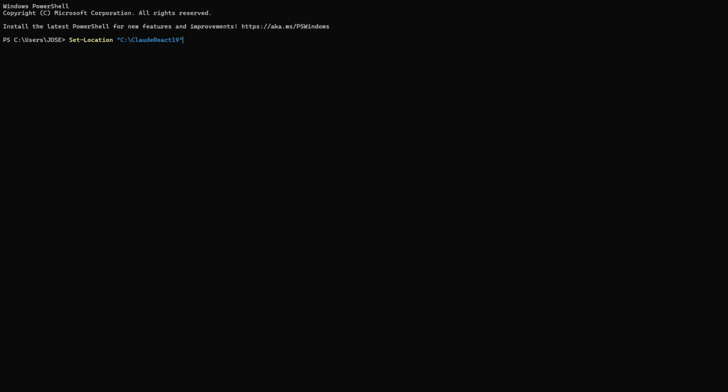Once you are in the correct folder, you will create a new React application. To create the React 19 app, type in npx create-react-app@latest my-claude-app --use-npm. This command may take a few moments to complete as it downloads and sets up the necessary files. After the process is finished, change into your newly created project directory by entering Set-Location my-claude-app.